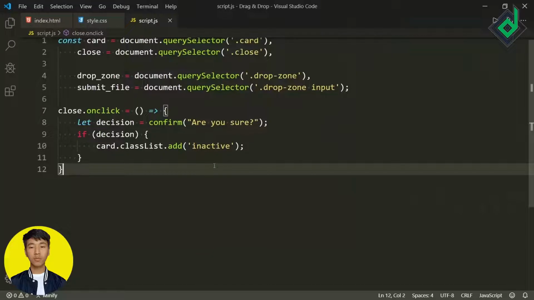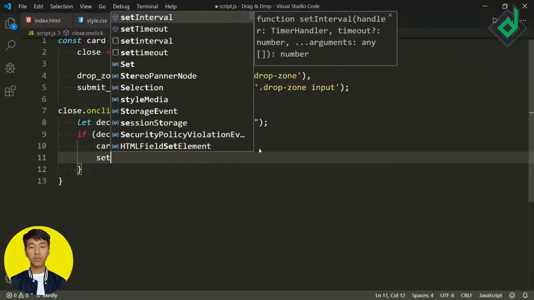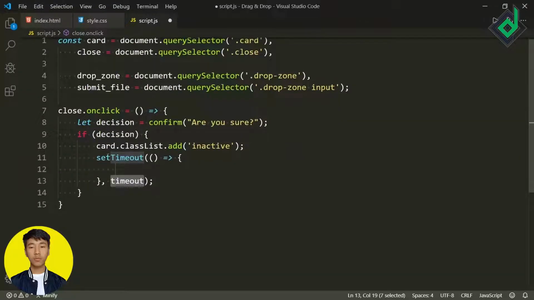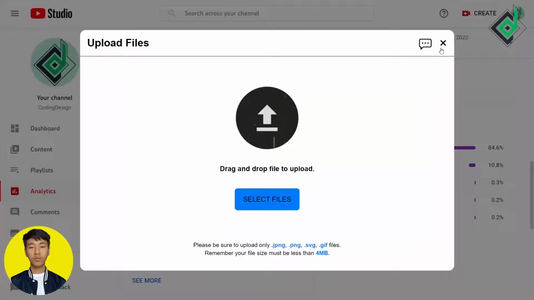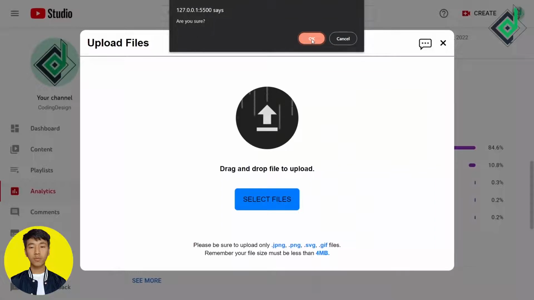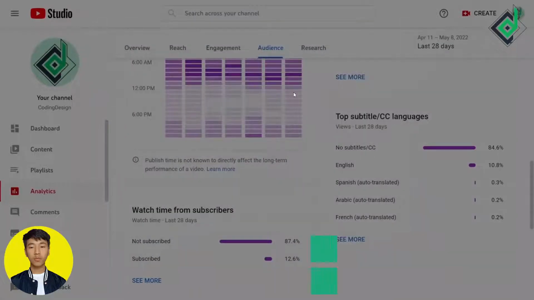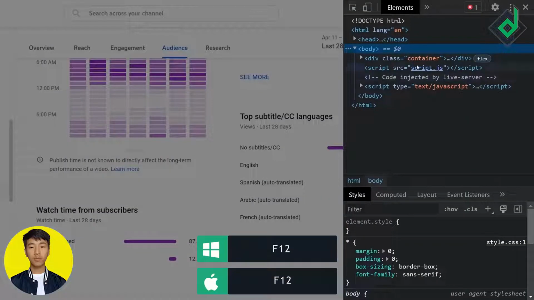Okay, so in order to prevent that, I'm using the setTimeout method, and for the time period, let's give 600, that means 0.6 second, and inside that let's give card.style.display is equal to none. So once again, if you inspect, now you can see that element is completely gone.